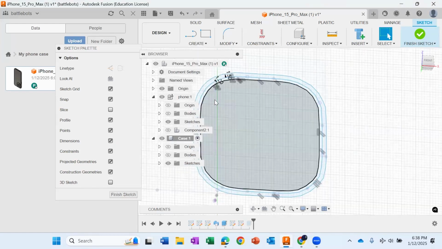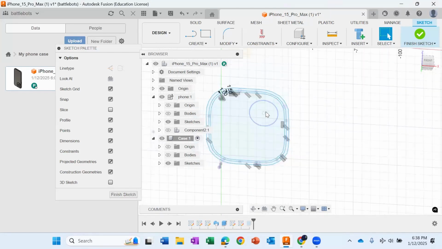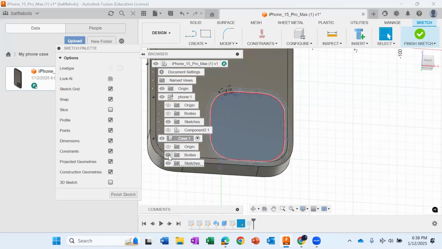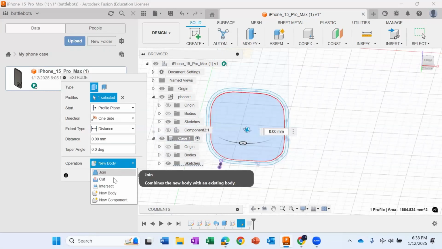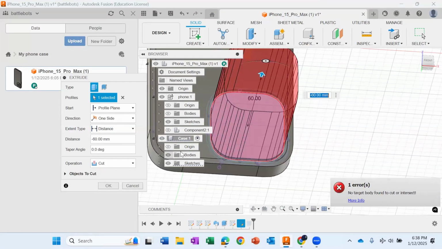So I want to cut that part and then use the other two as a wall. You'll see in a second what I mean by that. Now I want to only extrude this part as a whole. So I'm going to turn off the body, and I'm going to say cut and turn on the body to cut it.